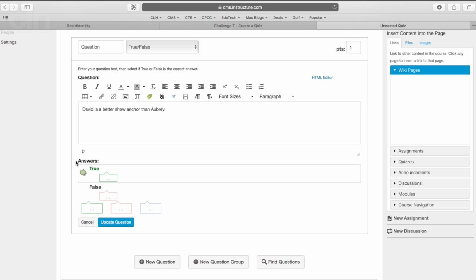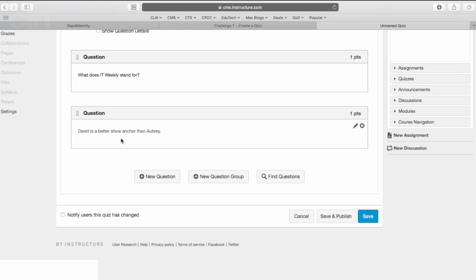So below the question you can see that there is a true and false, and all you need to do once again is just select which one the answer is. And we all know that the answer to this question is true. So we're going to go ahead and select true, and then we're going to update question. And now we can do our third question.